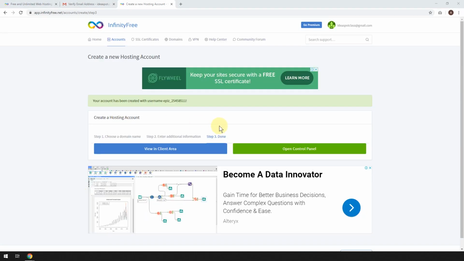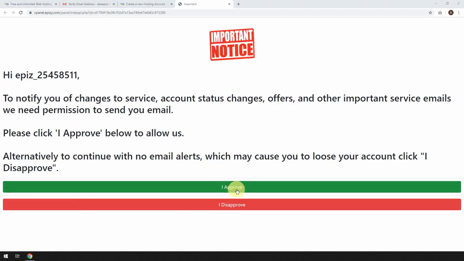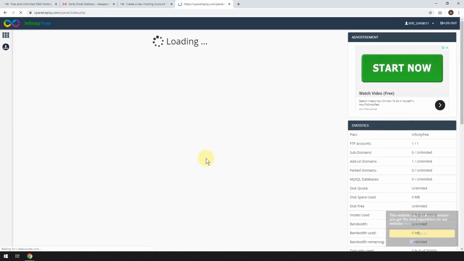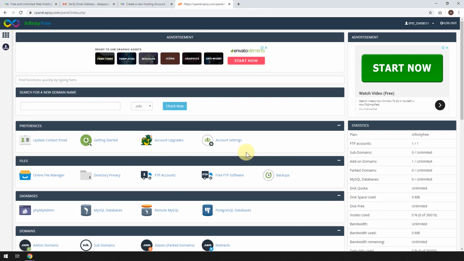Okay, now our account is created. We're going to want to open our control panel. So go ahead and click the control panel and it will redirect us to the control panel. From here, we just have to click approve to join the email program. Just join the email list and the control panel will load up from here. So what you get with InfinityFree is a pretty normal control panel. Go ahead and click this cookie message there.